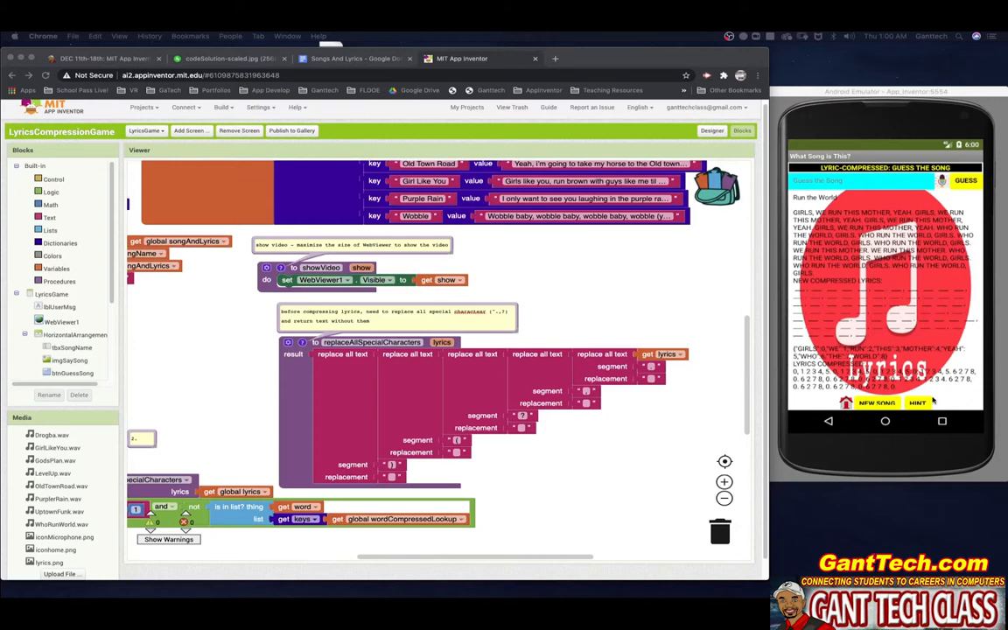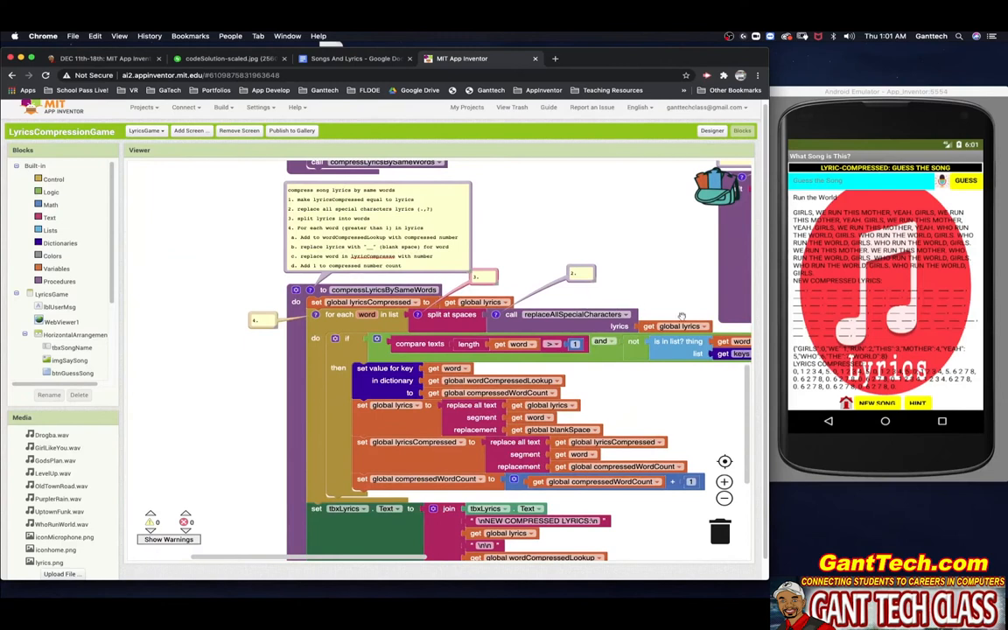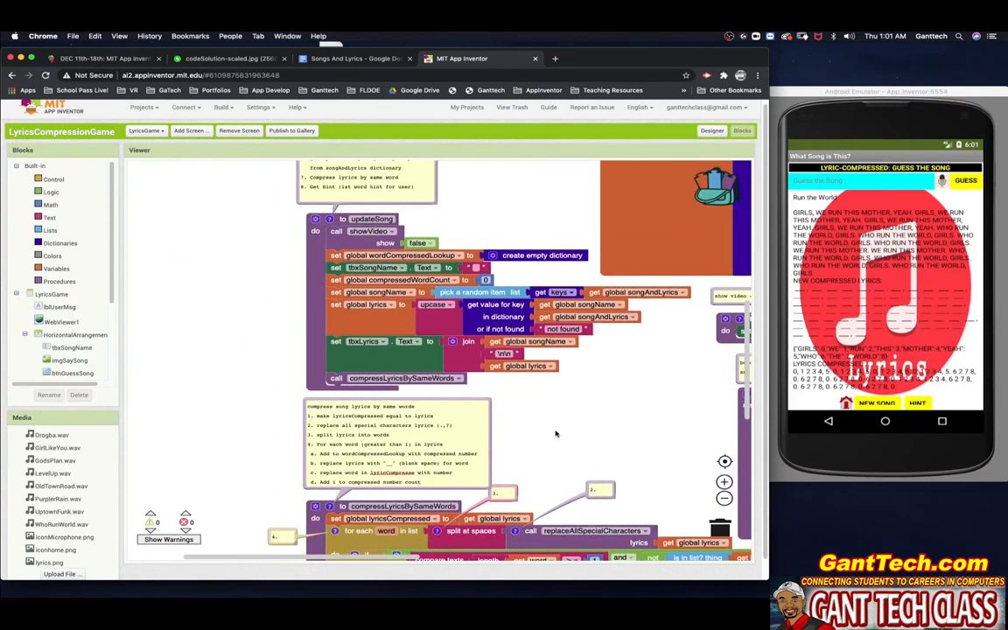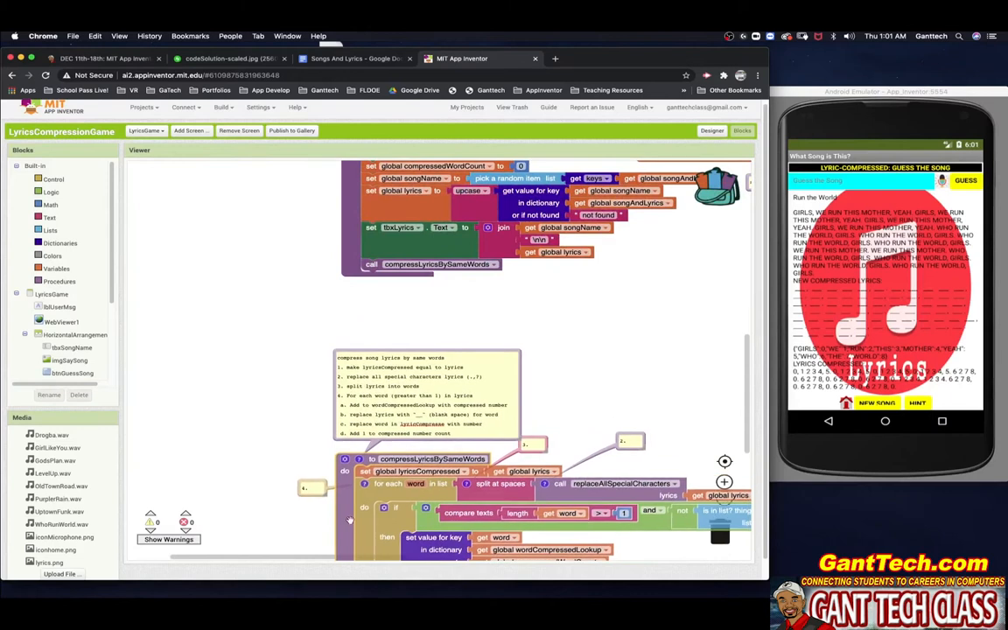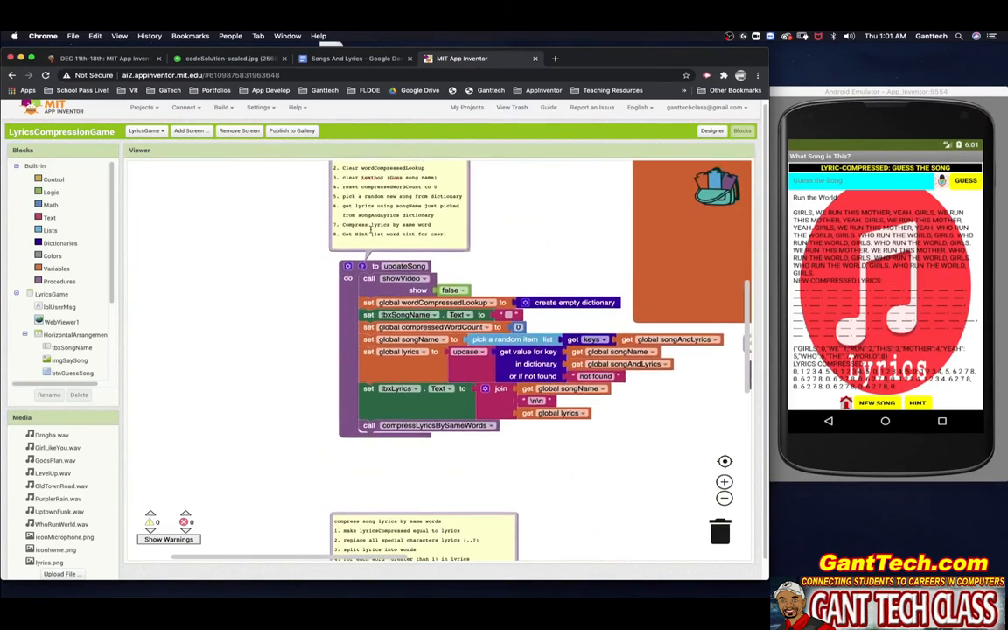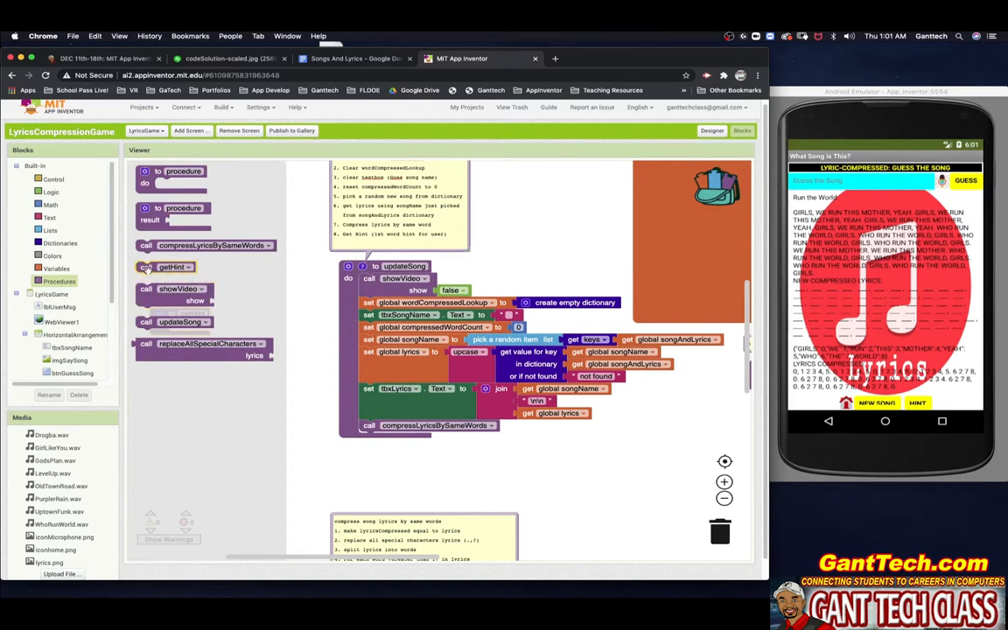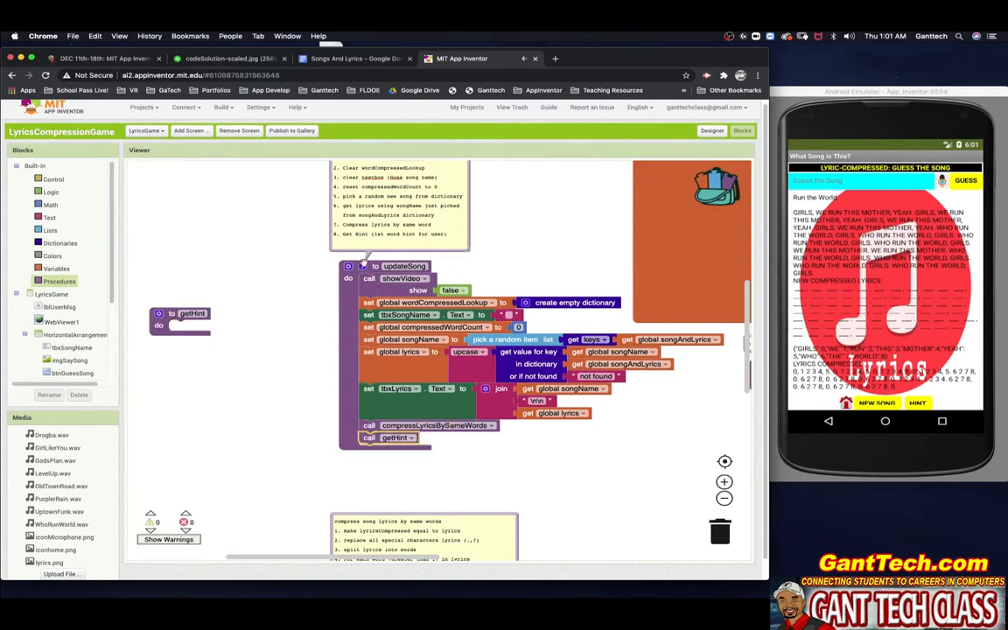We also need to work on getting hint, and we need to work on checking the user. All right, so I wanna come back up. Let's just double check. In the previous video, we did this, compress lyrics, get hints. I did not do get hint. We can do that now. I'm gonna make a procedure for that. And we'll do that later, but let's just make the procedure. That way I know this is done.